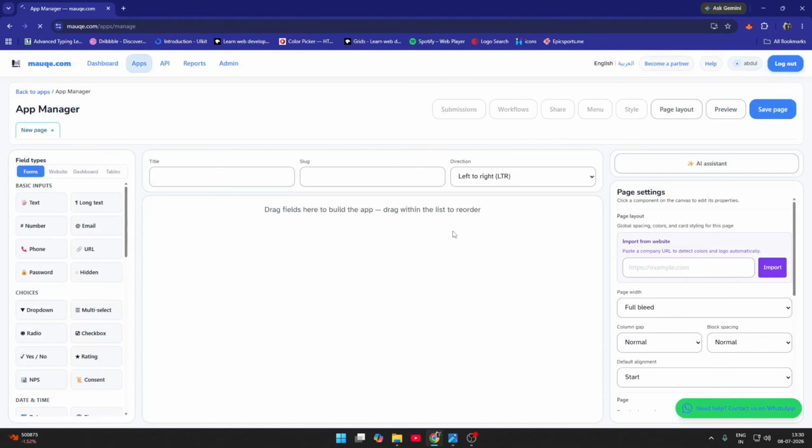There's a manual build option. This gives you complete control over every part of your application. You'll be able to design forms, create workflows, build dashboards, and customize every detail exactly the way you want. We'll spend a large part of this course learning how to build applications manually, so don't worry. We'll cover everything step by step.